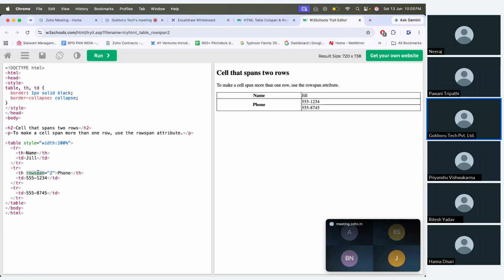How do you do that? Using the row span keyword, right? So when you use the row span, you cannot define two rows at the second one. If you are going to define it, it will look something like this. It will go completely off and won't look very good.